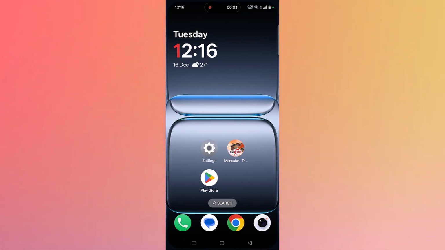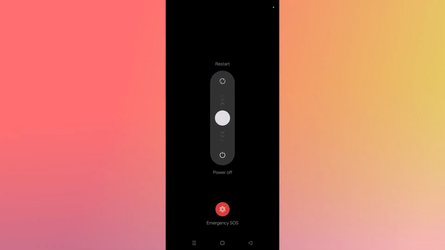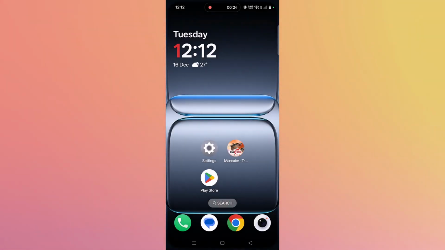In this video tutorial, I will show you how to fix Maneater app crashing or crashes at startup on Android devices. So here are the fixes. The first fix is to simply restart or reboot your phone. Just restart your device, and after your device restarts, go ahead, launch the game and check if your problem is fixed or not.